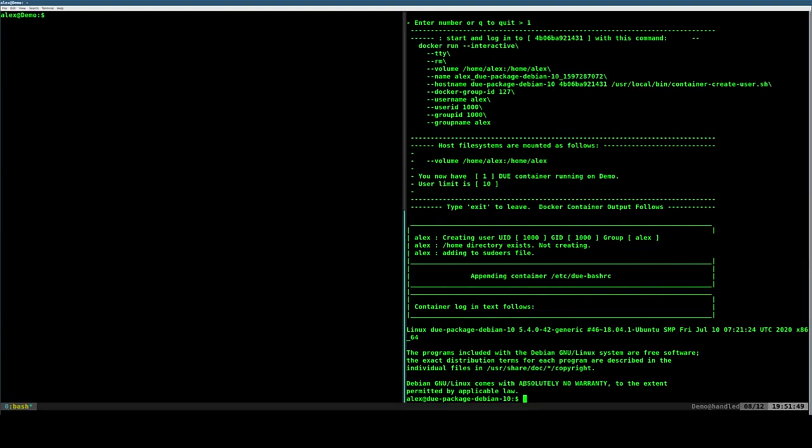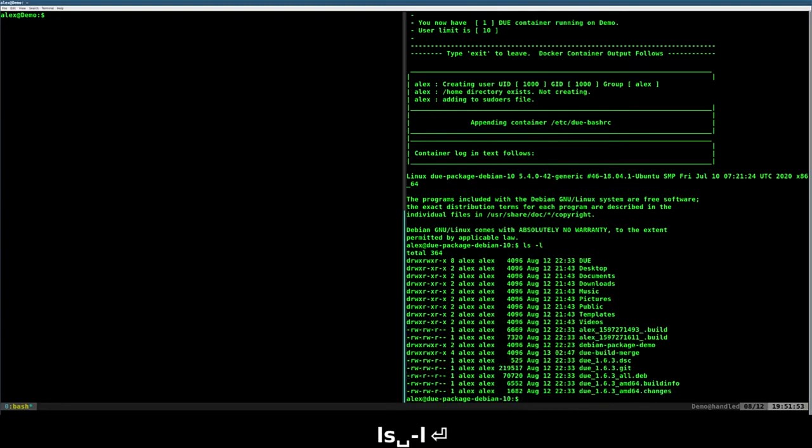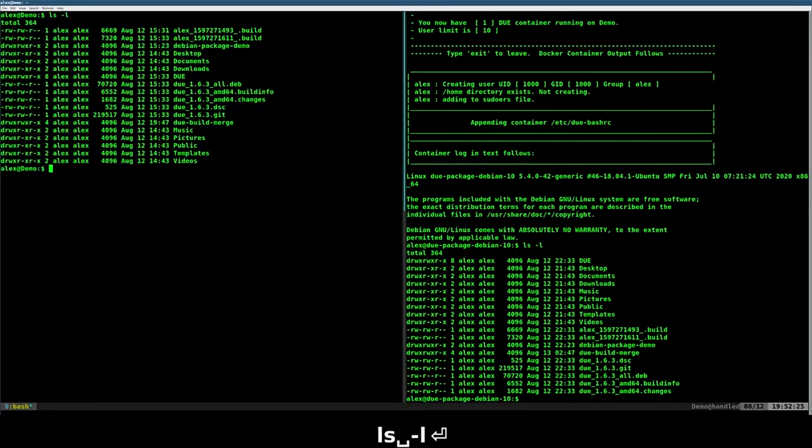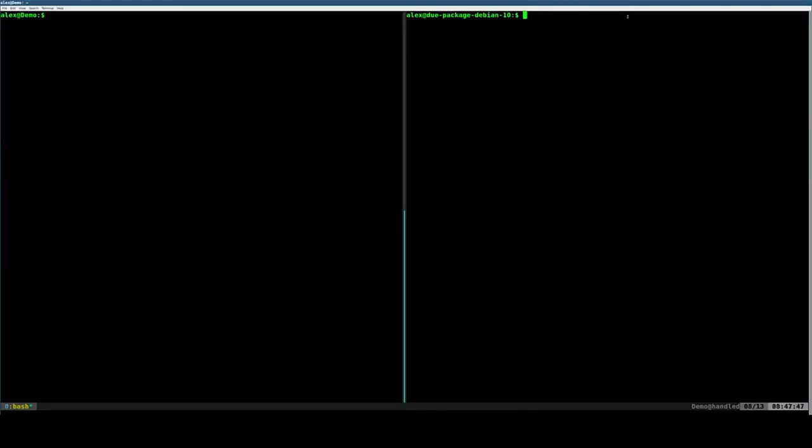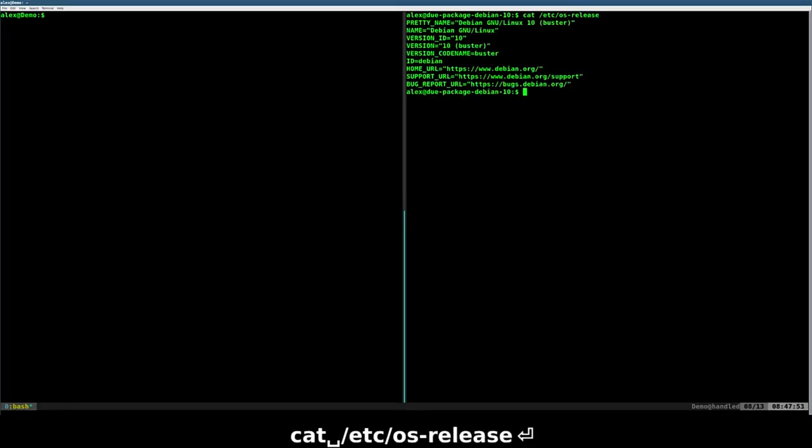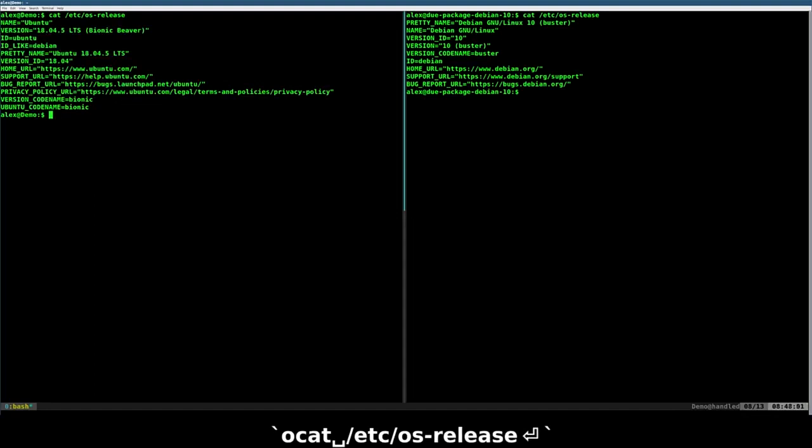So if I take a look at my directory in the container, that's all of what I've got on my home directory. If I take a look at my account on my demo system, we can see it's the same directory. So now that we've got the container running in the right pane, we can see that we're in a Buster environment. And the pane on the left continues to be the host system, which is still running Ubuntu.